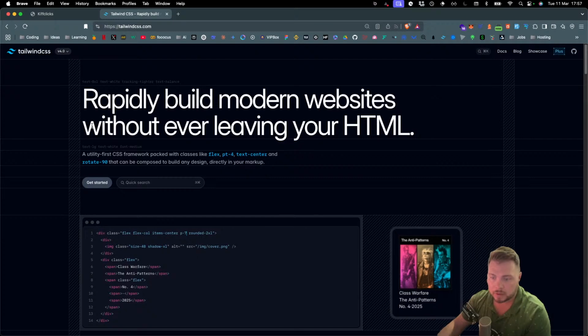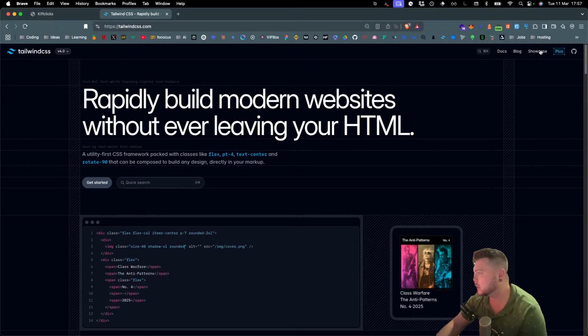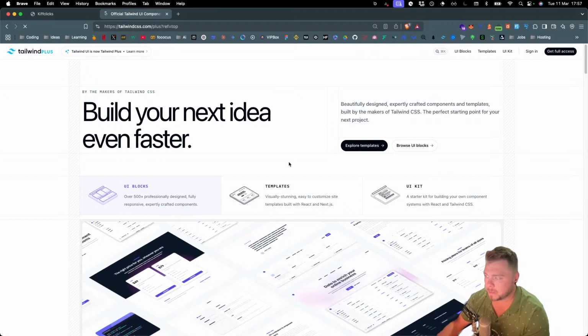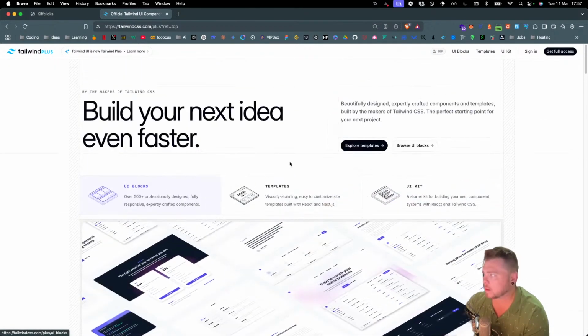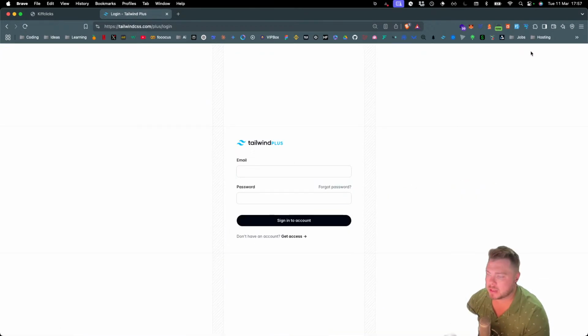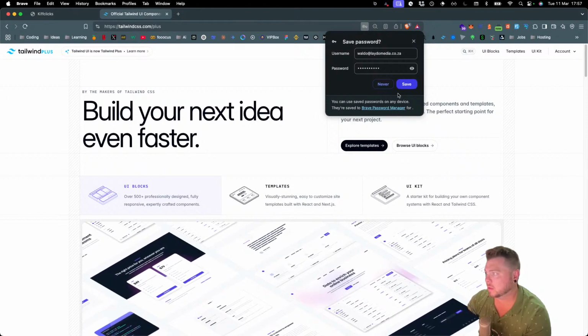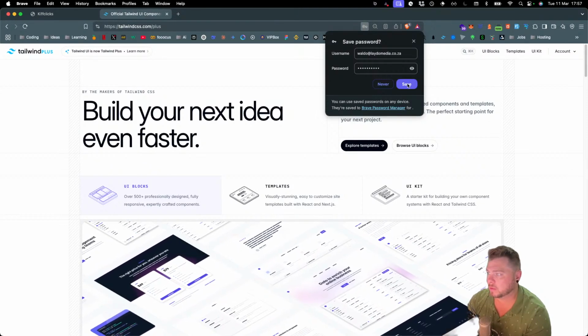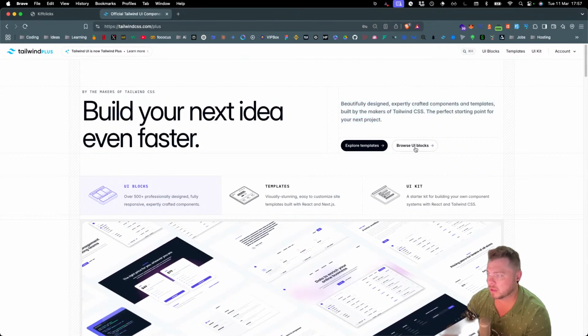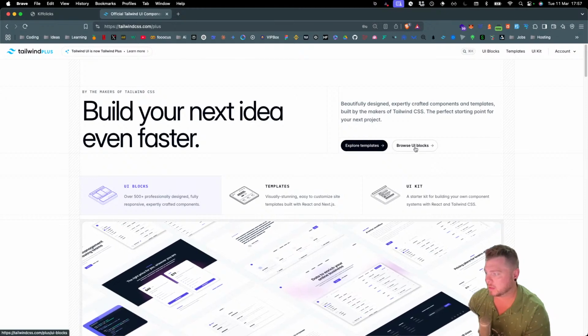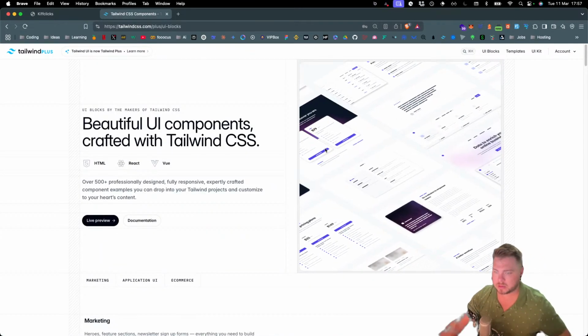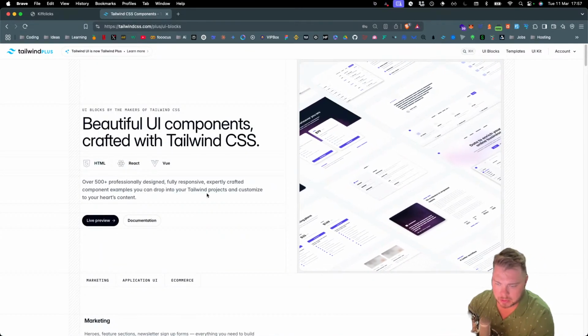This is the new version. I can't remember if I've got access to this. Let's see. I do. Save that. Alright, let's look at the UI blocks. Let's see what we've got. I just want plain HTML stuff.